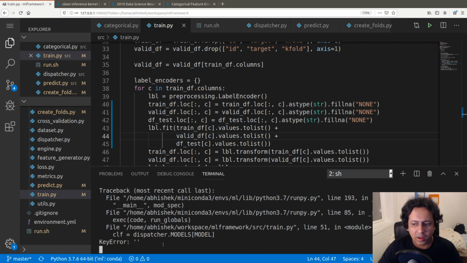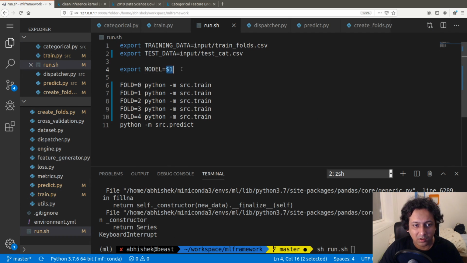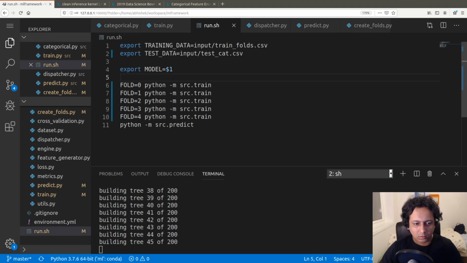Okay, so now I have another error. Yeah, it's because in run.sh I have this argument for model. That's the first argument, so I forgot to write that. Random forest, and then let's run again. So as you can see, it's training fine now, hopefully. So let it train.